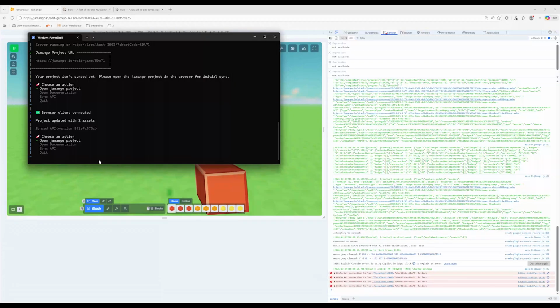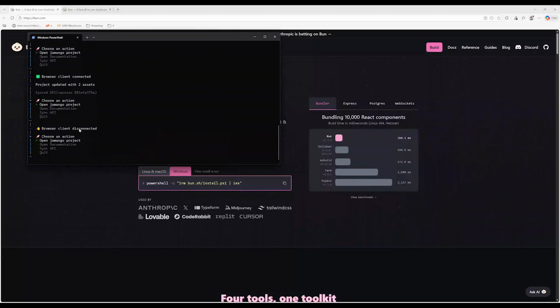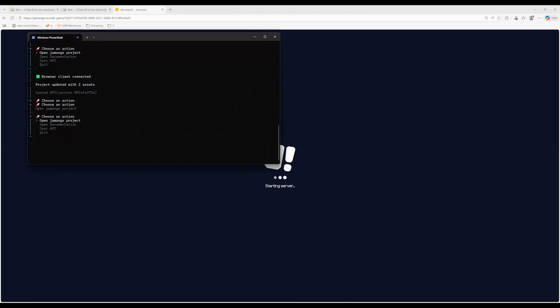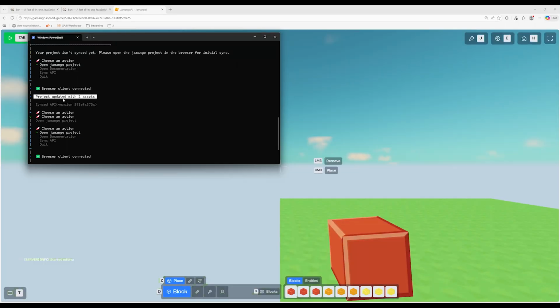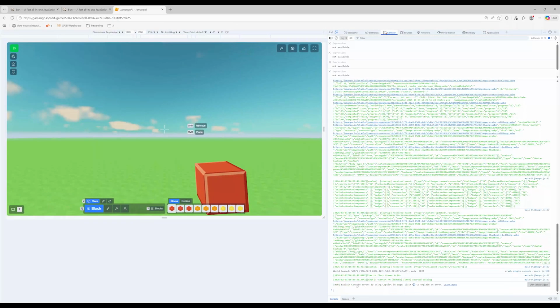So we should see that it's connected, but it may have timed out. It only tries a couple of times. So I'm going to close that down, and then I can use the arrow keys to select here. So I'm going to reopen the project. And you can see here, project was updated with 2 assets. And we've got none of those error connections.